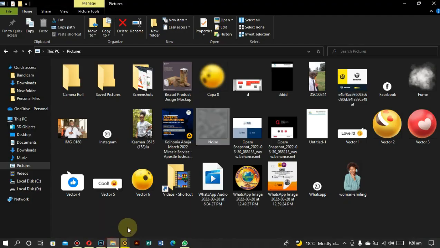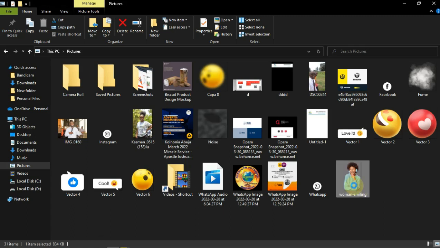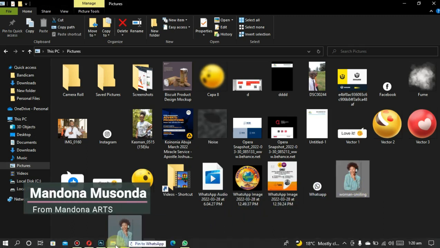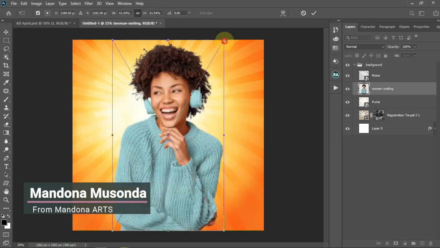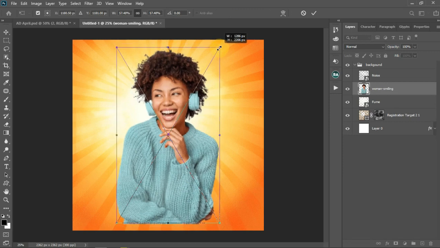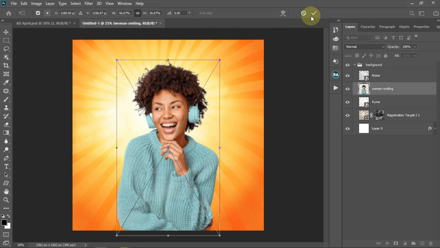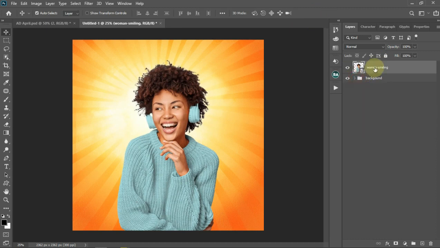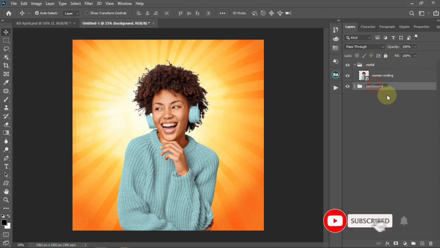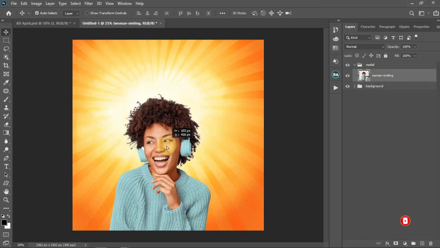So I already have a model that I cropped, which I had to remove the background to reduce the time spent on this tutorial. I had to remove the background from the lady that we are going to use in this tutorial. So let's just put her in the group and name it as model. Okay, so then we messed up something. Okay, so that is our model.